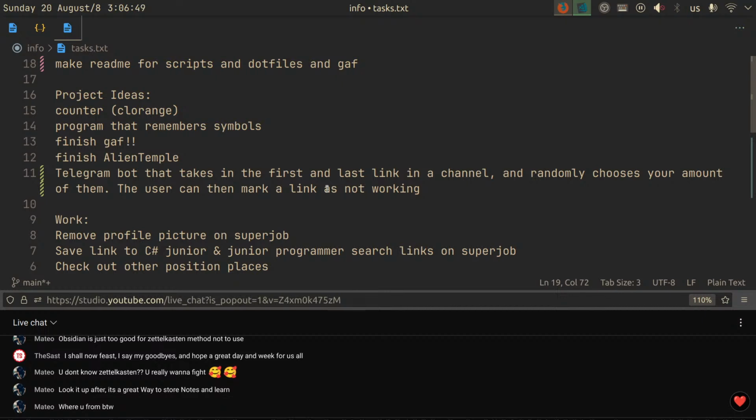I'm from Russia, and well, still in Russia, unfortunately. Look it up after. It's a great way to store notes and learn. Is that like Anki?